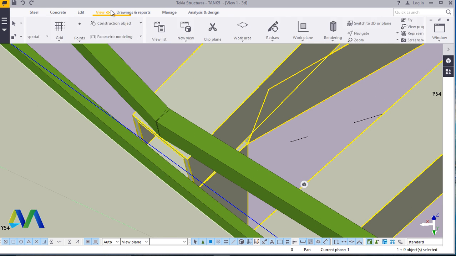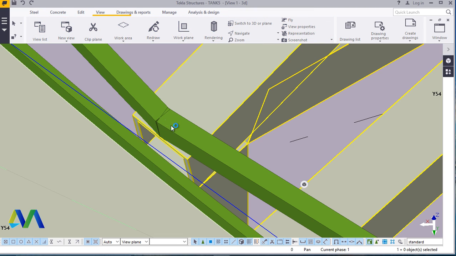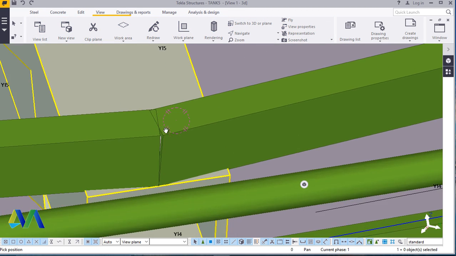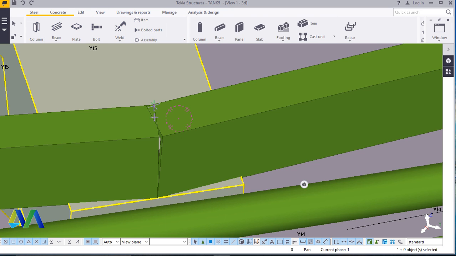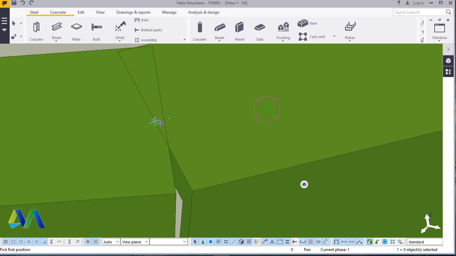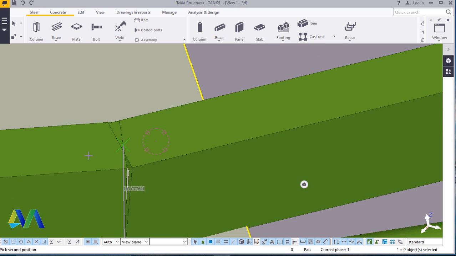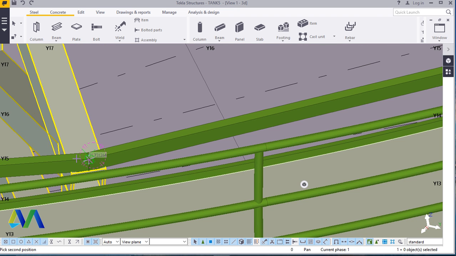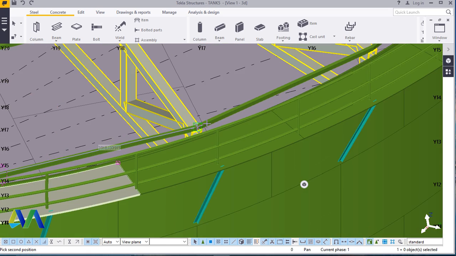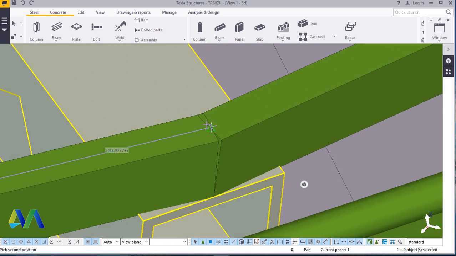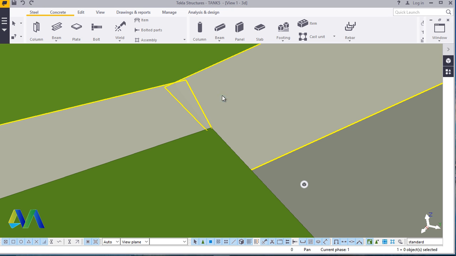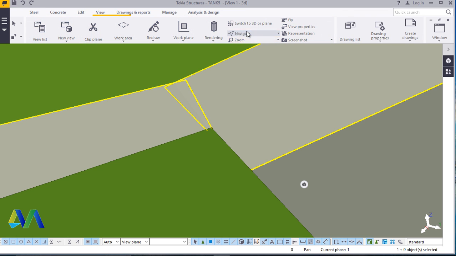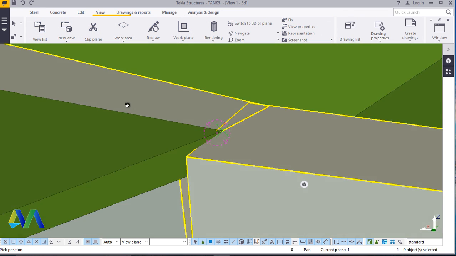Come to view, navigate, rotate with mouse. I'll come to steel. I'll come to steel beam. I'll pick that. I'll snap in the middle there and run all the way to the other end. To the middle here. Turn this round.